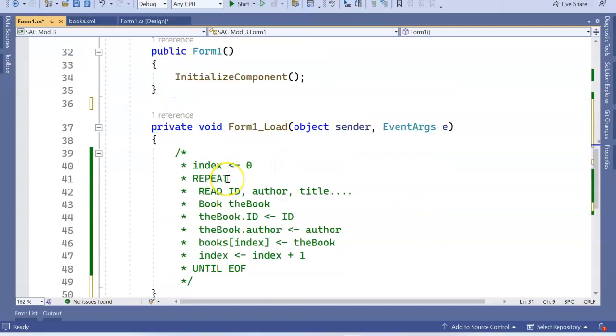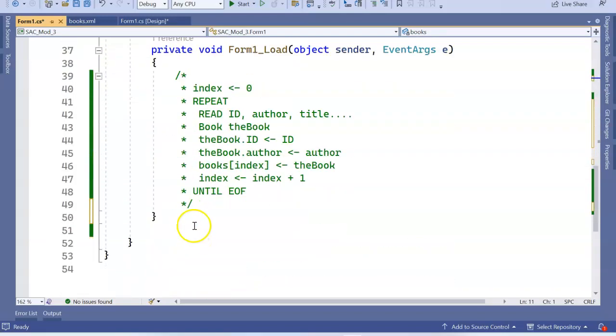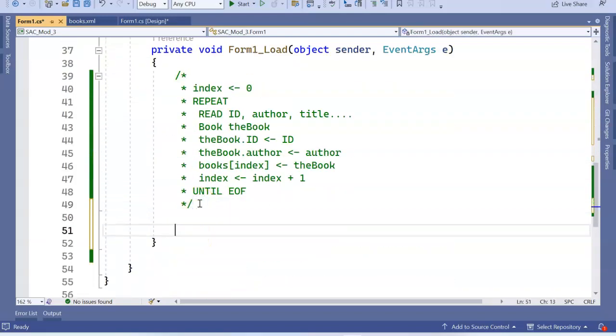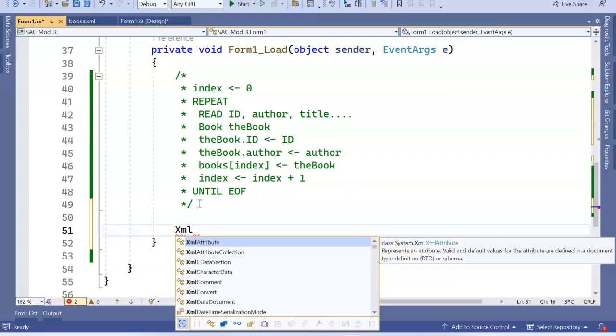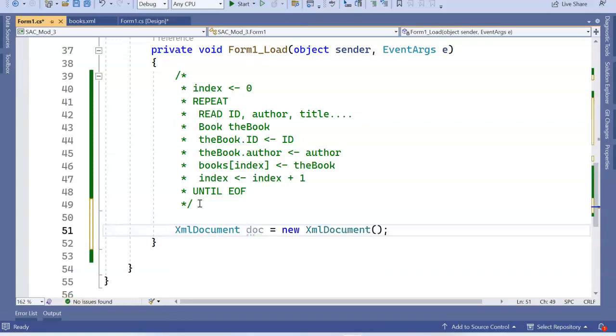Okay, so now you will need to include the XML library. I don't think I need IO, but you will need to use using System.Xml. That'll give us access to the XML libraries. Okay, so the first thing we need to do is create an XML document. We'll just call it document. And that will be used to hold the structure of our XML document when it's read from memory, in the same way that when we read a CSV file, it's stored as an array of strings.